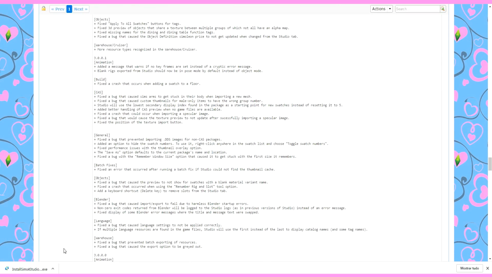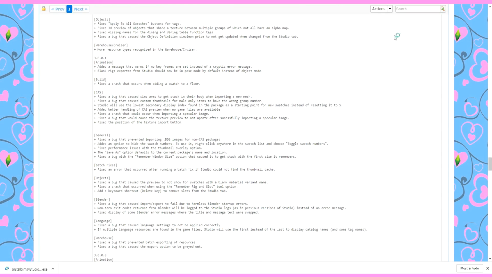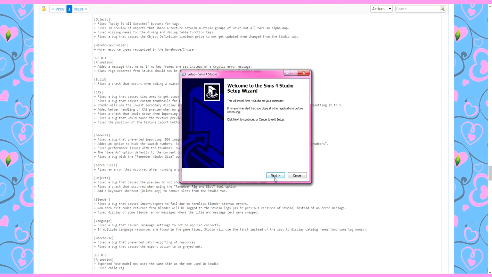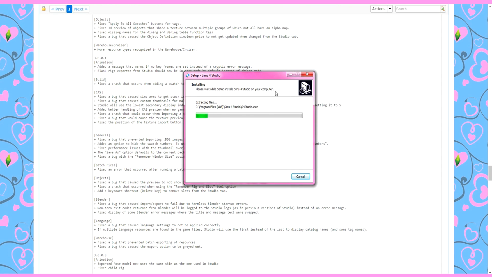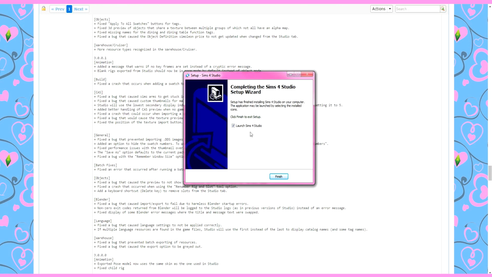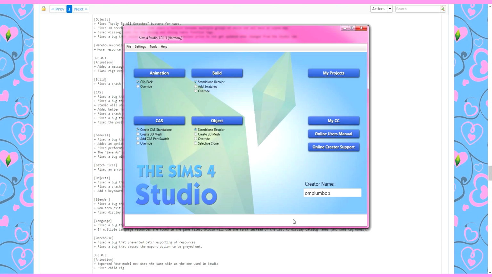So after you're done downloading, it's gonna show up over here. You're gonna click to execute it, and let's go do this. So allow and press next, next, next, and next, and install. I told you it was easy. Now you just need to wait a little bit until it finishes installing the software, and after that you can click on Launch Sims 4 Studio and finish, and it's gonna open. So when the software opens up, this is what you have.